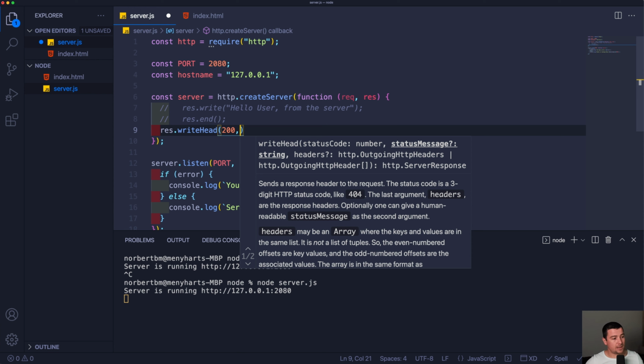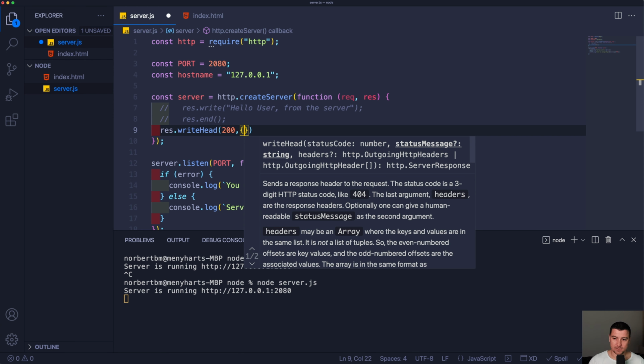Now, after that, you need to set the content type, which is a key value pair. So we actually need to tell the server what kind of content we're requesting. So let's open and close curly braces.